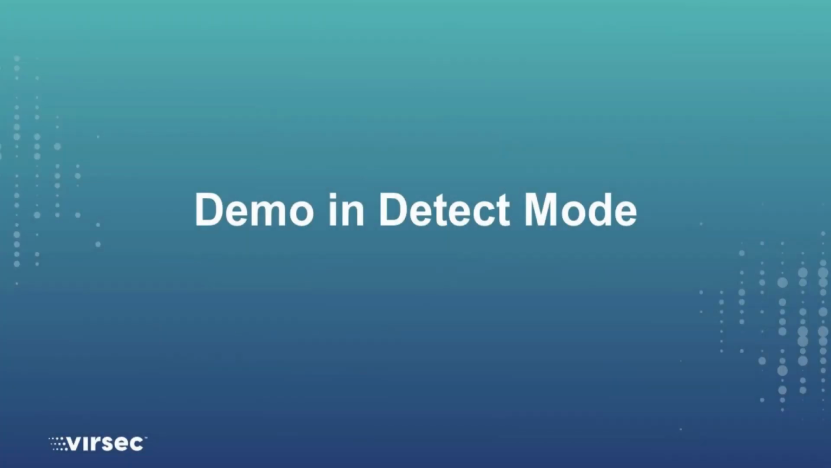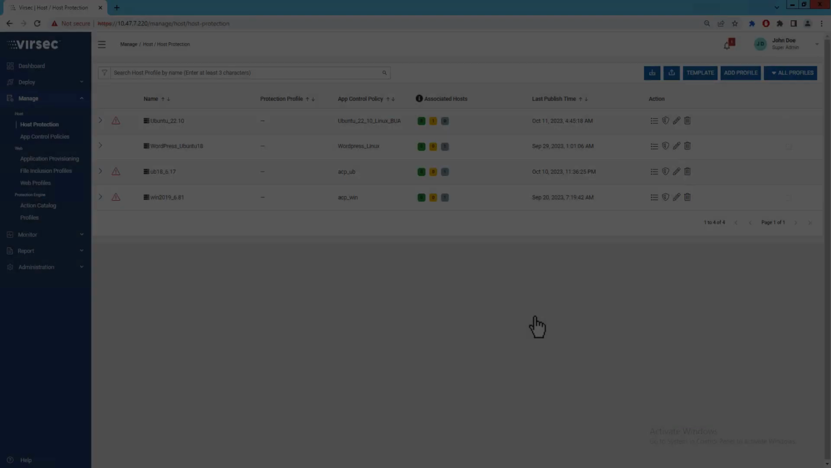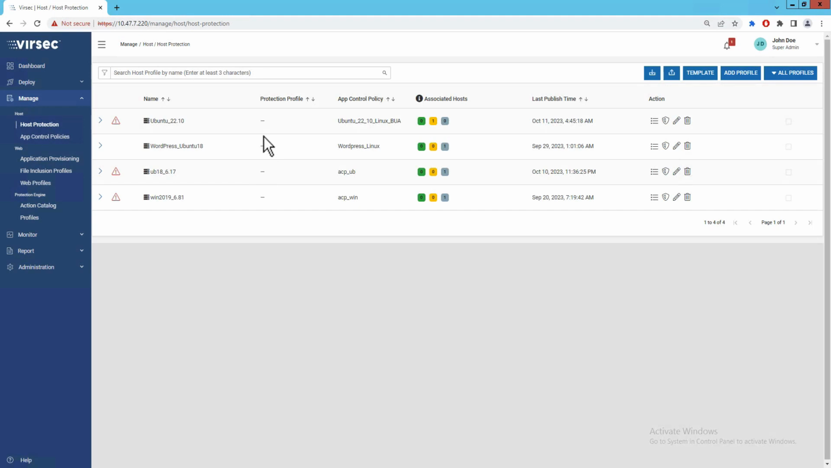Now let us see the demo with VSP running in detect mode. In this mode, we will see all the steps that the threat actor will carry out. All the threat actor actions will be logged only. Later we will see the same demo in protect mode where the threat actor will be blocked very early in the kill chain. Back to the detect mode demo.